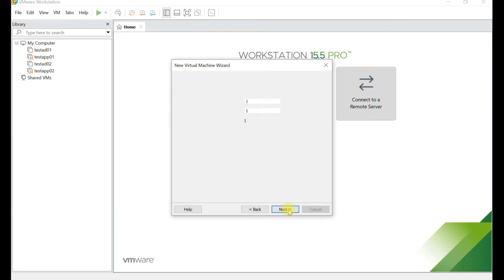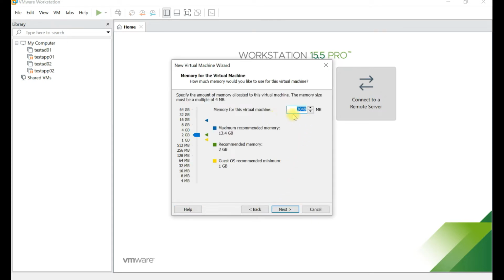Click on Next. The number of processors. Here I would suggest you select at least 2 processors with 2 cores each, so the total number of cores is 4. Click on Next. Here it will ask you to select the virtual memory. I am entering 4 GB of memory, because if you select good memory, then the operating system won't hang in between while you are using it. Click on Next.